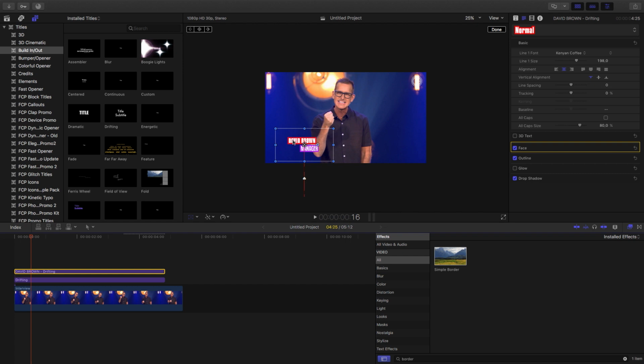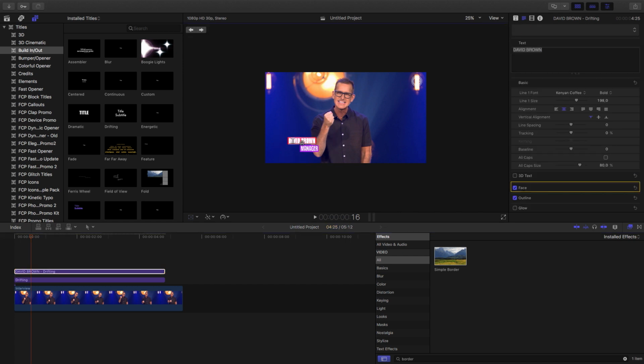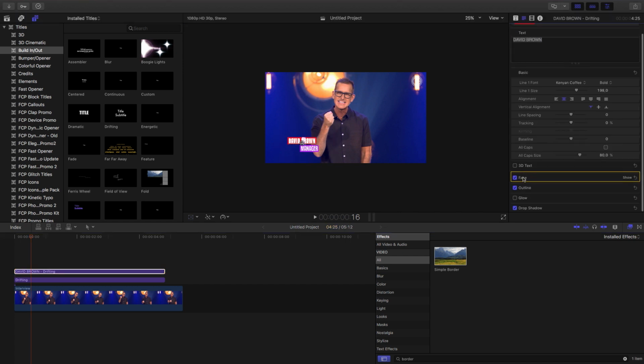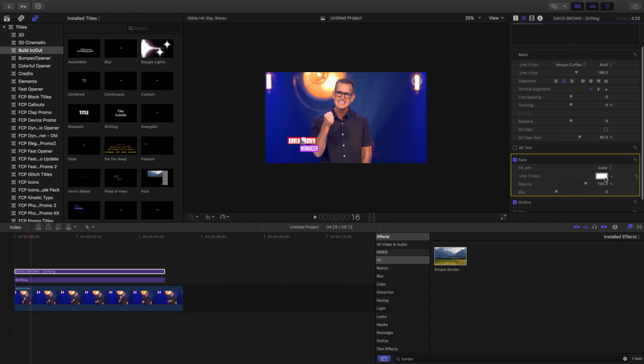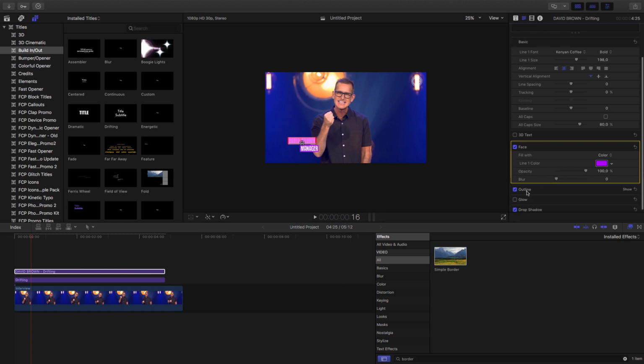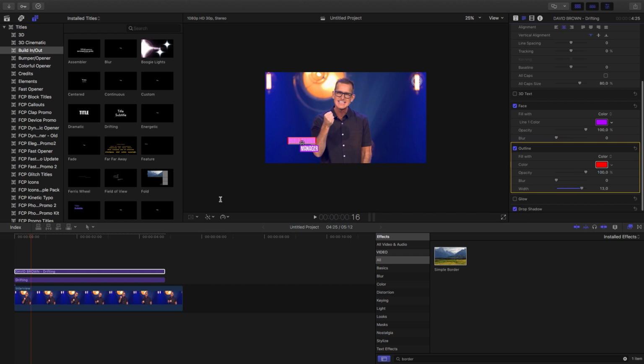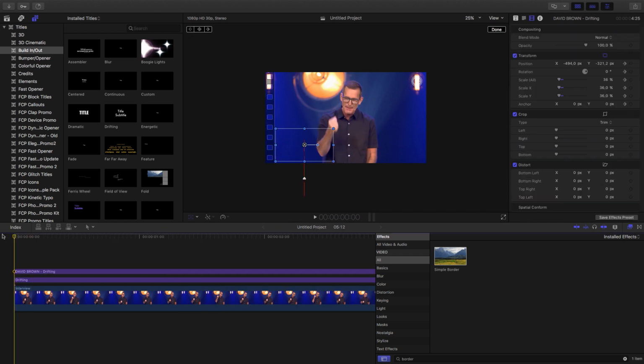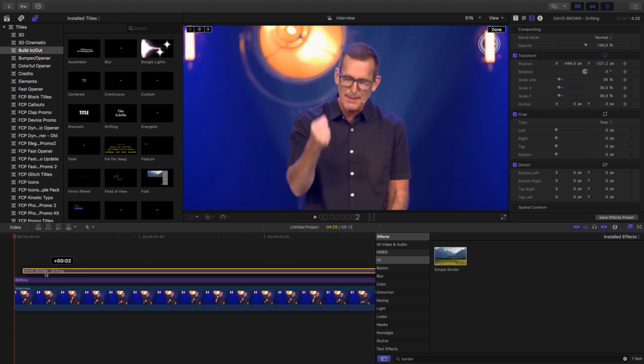So I'm just going to double click on the text, hit Command A to select all, then go into face and then select that color and paste it there. Then on outline, I'll double click on that just to drop it down. And instead of red, we're going to go with white. And then the last thing I want to do is offset the top title by 2 frames. So I'll just click, hold, and drag out by 2 frames. And that's that.